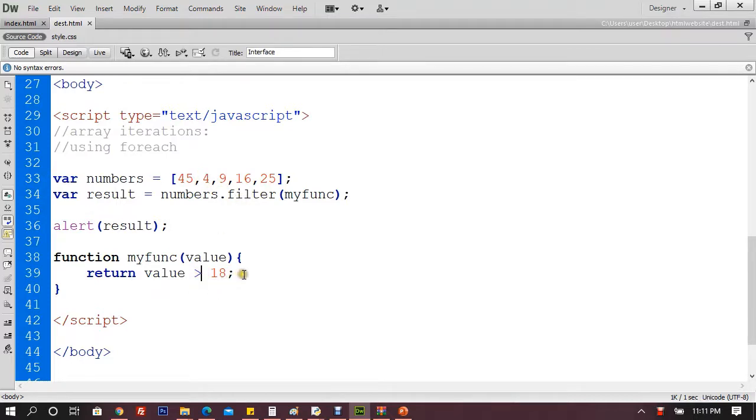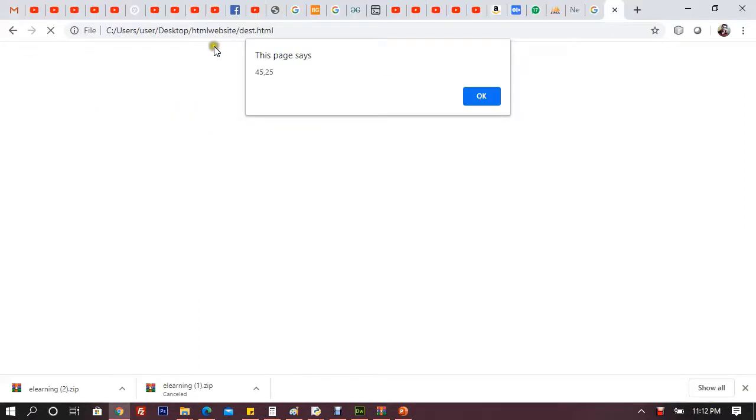You can say I want to get prime numbers. For example, I want to get numbers which are divisible by 2. For example, return value modulus 2 is equivalent to 0. So I want to get those values who are divisible by 2 right here. So I can do anything in filter. Now 4 and 16 are divisible by 2. 2 into 2 is 4, and then you have 16 as well. 8 into 2 is 16.